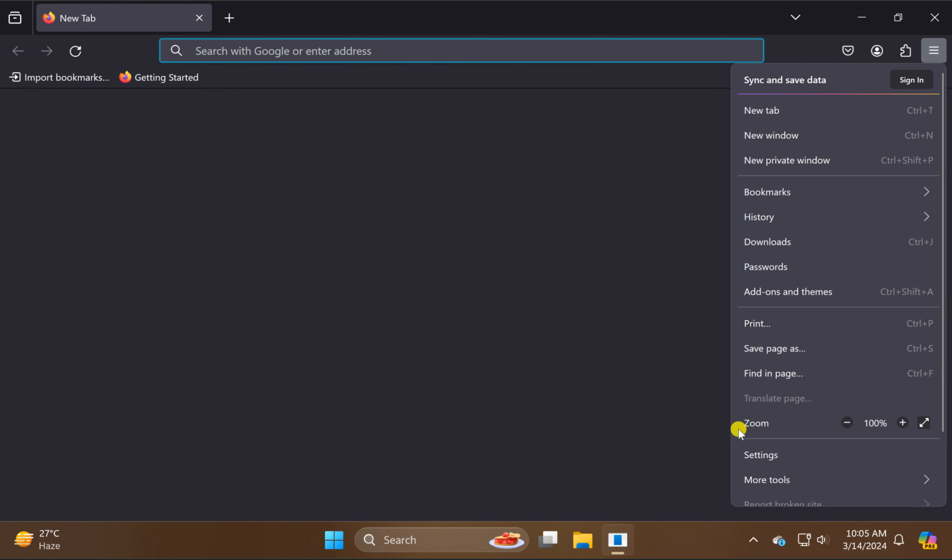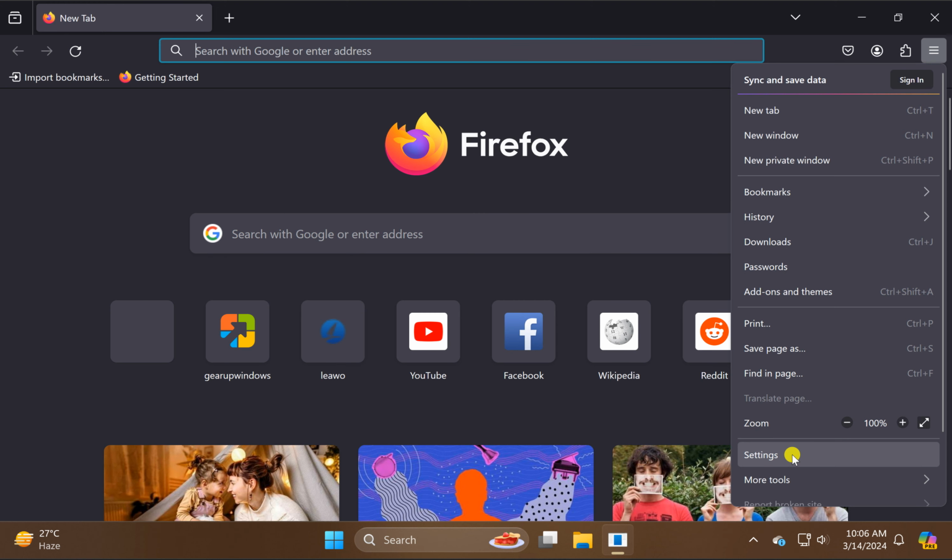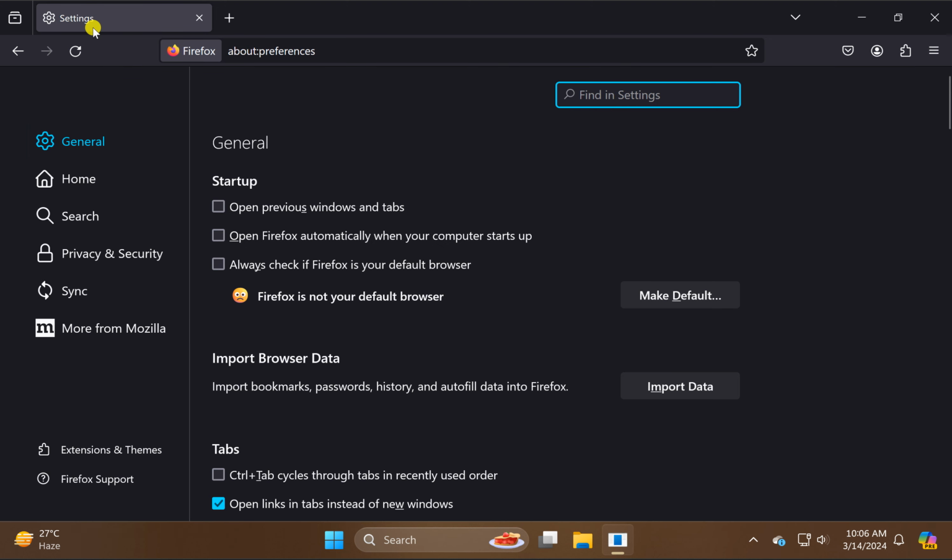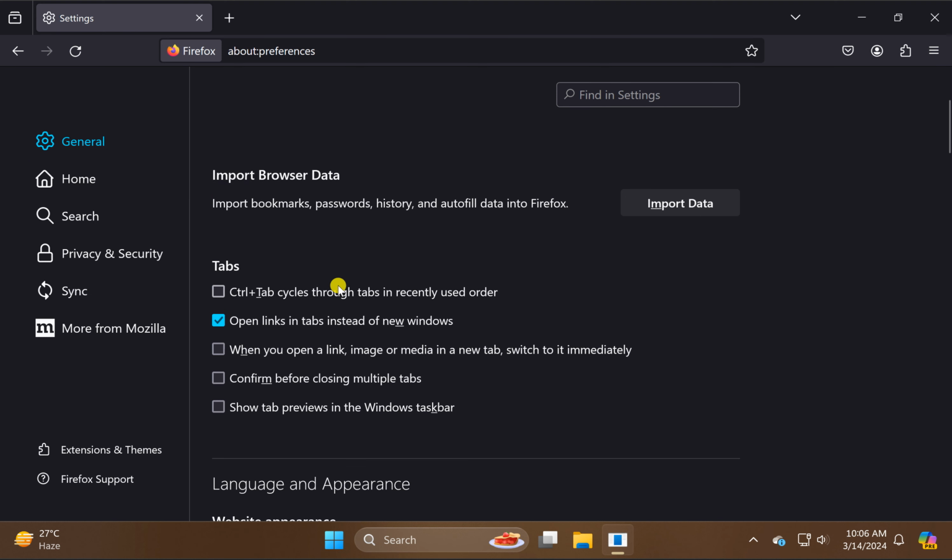Then click on this one menu icon in the top right corner, and in the drop down select this one settings option. In the Firefox settings, select General in the left sidebar. On the right, scroll down to this one Tabs section.